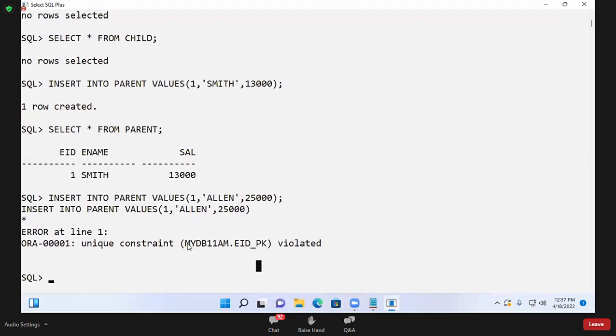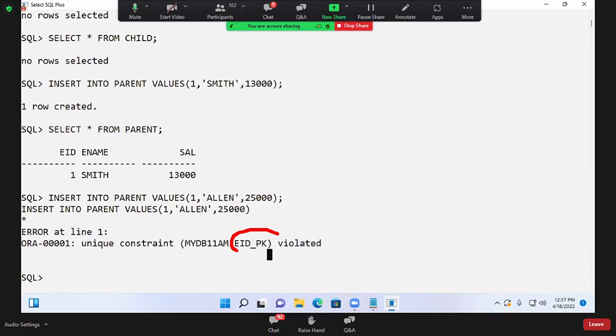But can you see MyDB, 11 AM, is called a username, and what is it? This is the point. You understand now? Previously what happened? A system-defined number is showing. Can you identify it at the starting level? SYS_C underscore some number is showing. But now it is user defined. So by seeing this user-defined key name, can I understand which constraint is violated? Yes, which constraint? Primary key. On which column is it violated? EID. Understand now? So primary key is working.